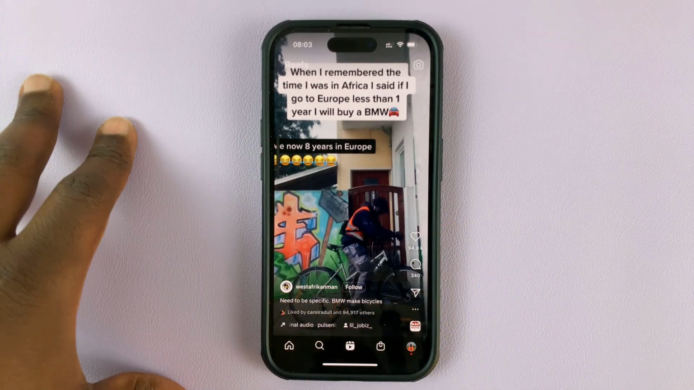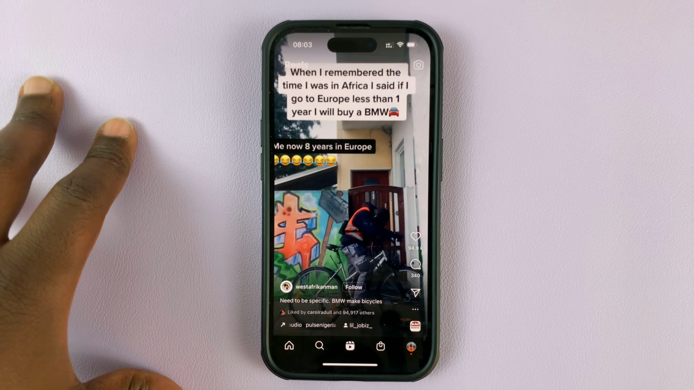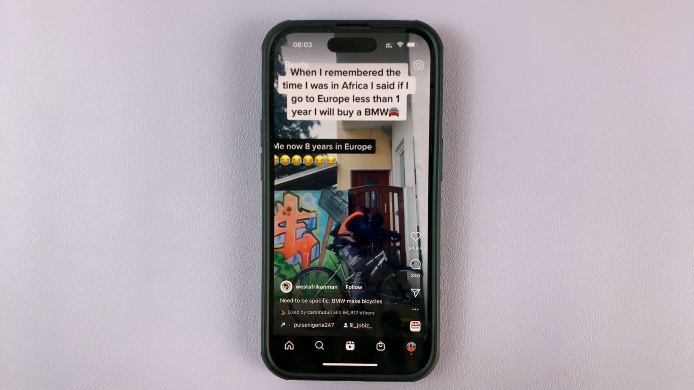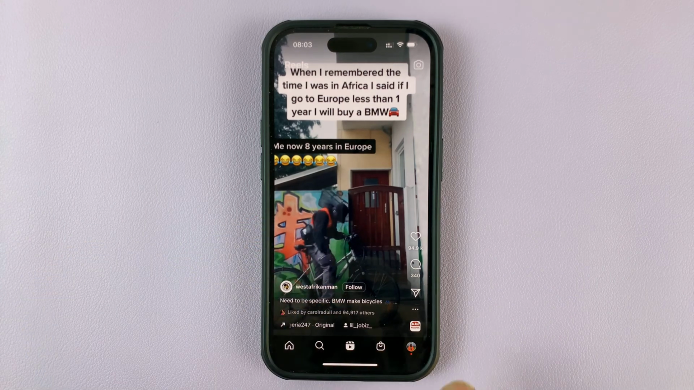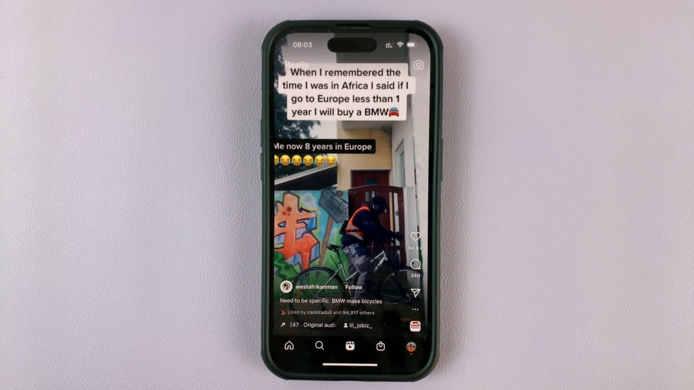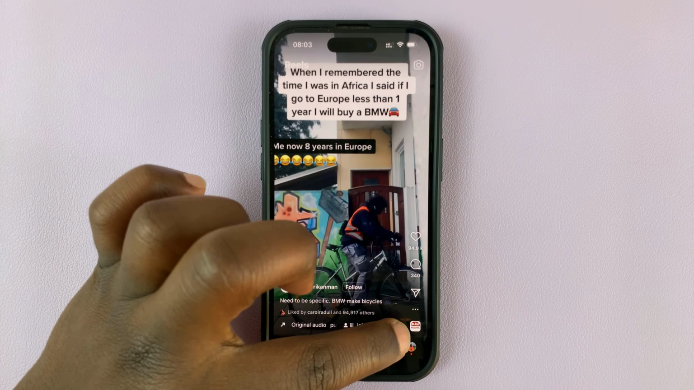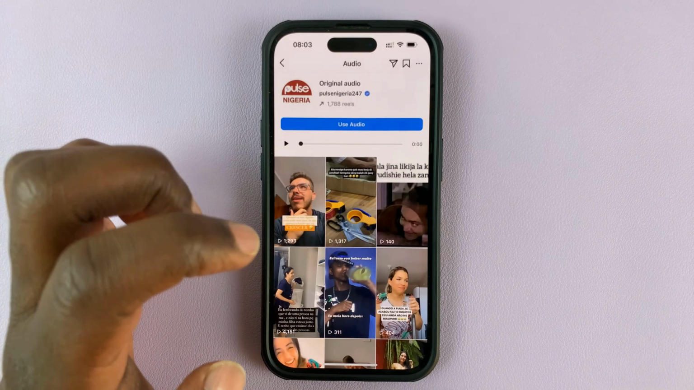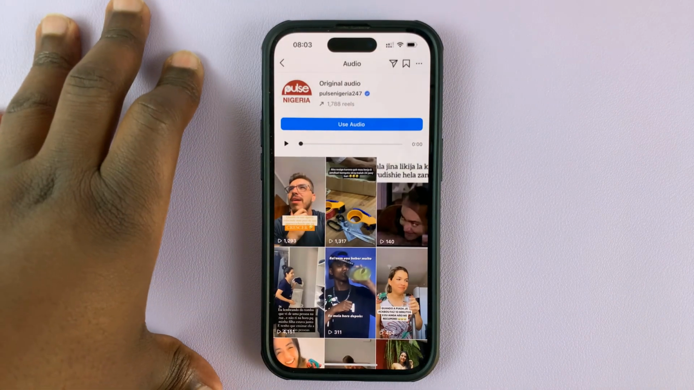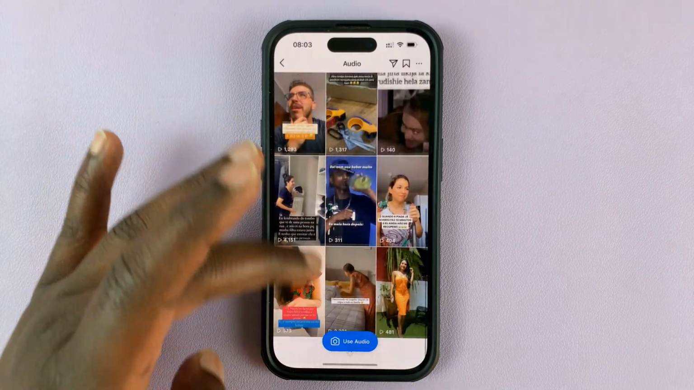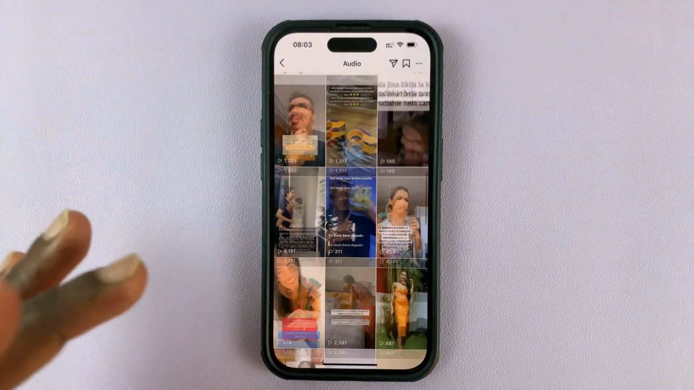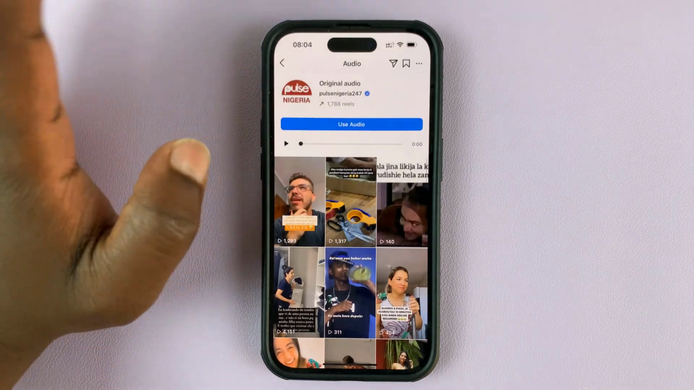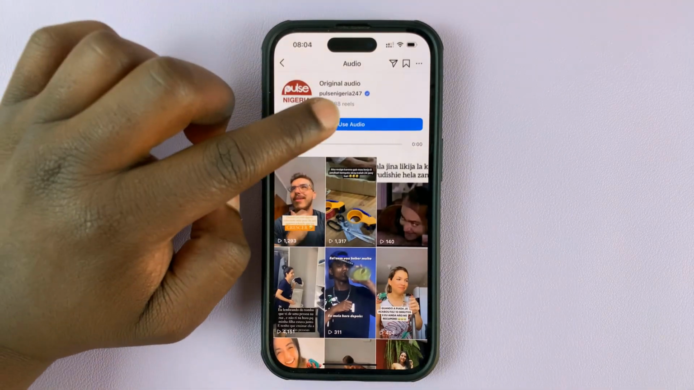so if you like that audio and you want to use it in your own Instagram reel, then what you need to do is go to the bottom right side of that Instagram reel and you should see an icon there. And when you tap on that icon, this one right here, it opens the original audio page. And here you can actually see other videos or other reels that use that exact same audio. And if you want to use the audio, simply tap on use audio.